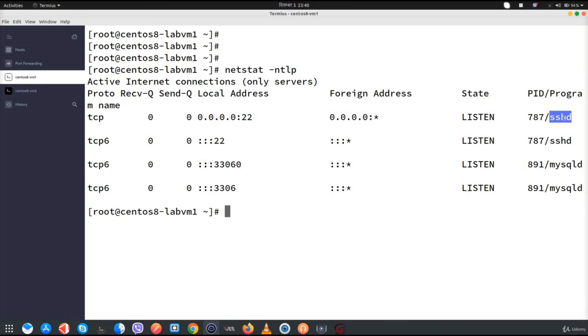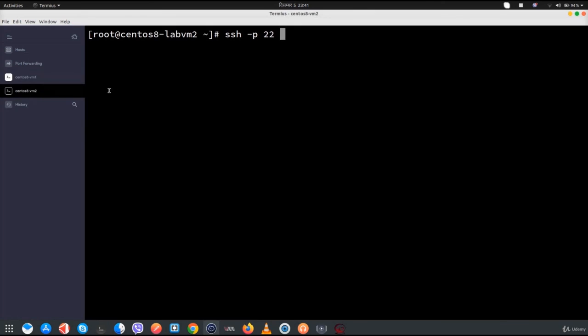Here sshd stands for daemon. Daemon means the service which runs in the background as long as the system is up and running. Okay, this is called a daemon. In netstat -ntlp, n stands for do not resolve into host names, t means show all the TCP connections, l means the listening ports, and p means the process ID or PID. From this output we can see that SSH is listening on port number 22. So we have to connect on port number 22.